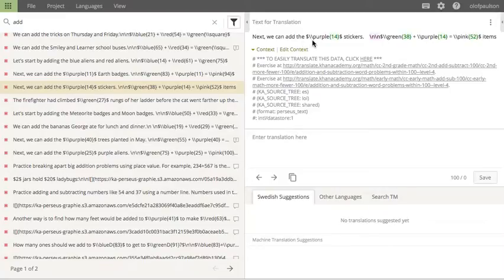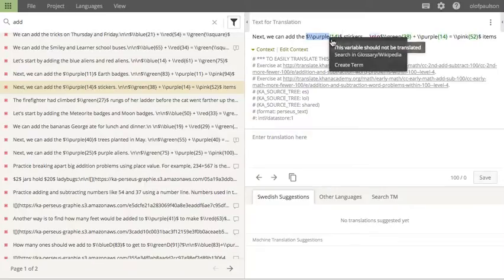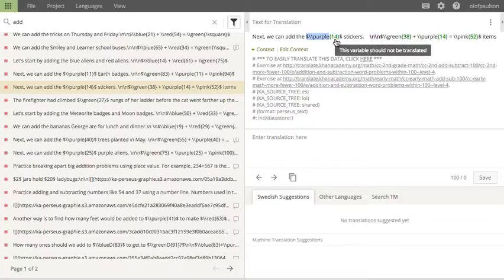Next, we can add the dollar, purple, stickers, 14 stickers, green, purple, pink, items. So that's a lot of weird text. Actually, here, there are some pieces that we don't want to translate. The purple here, for instance, that just tells us that the number 14 over here is supposed to be colored purple. Here, you can probably guess what color the 38 is going to be. It's going to be green. The 14 is going to be purple, and the 52 is going to be pink.